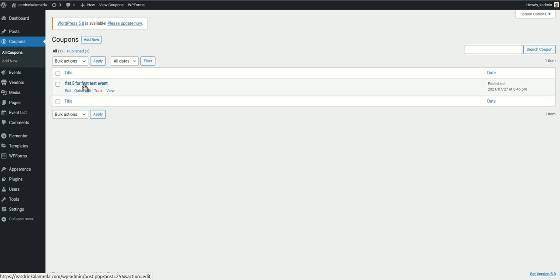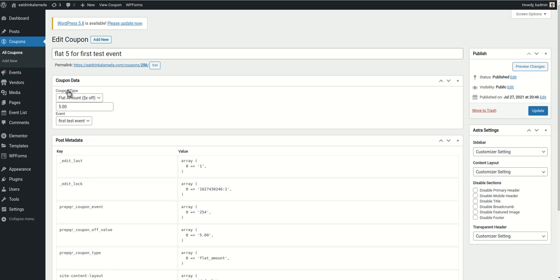flat $5 for the first test event. So this means that a user can put in an email address, get a coupon in the form of an email QR code that they can show any of the trucks, and the trucks can validate that coupon. So I've got a name for my coupon. It can be a percentage off or a flat amount. I'm doing a flat $5, and the coupon has to be linked to an event. So in this case, we just have the one first test event.